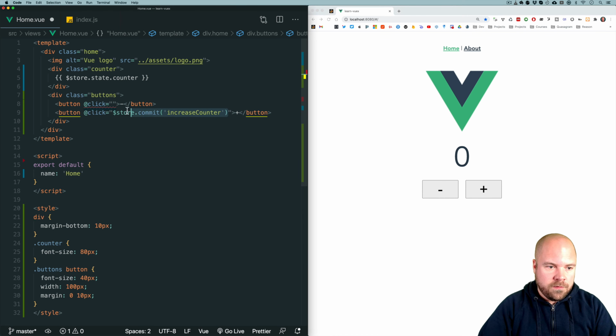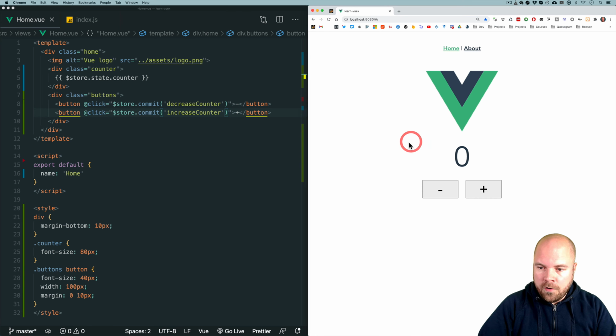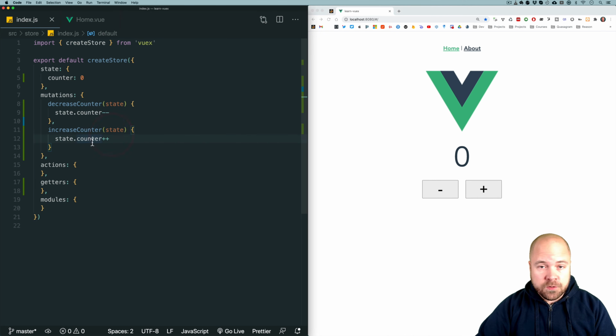And I'll just copy this and paste it into the other button, and just change this mutation name to decrease counter. So I'll save that. And hopefully now everything should be working again. And it is. So we have some state, we have some mutations.